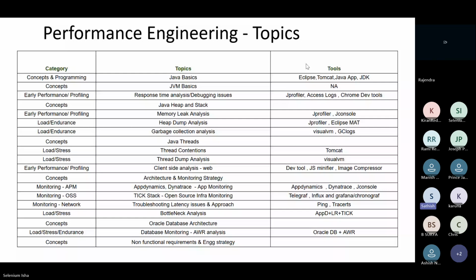And from an open source perspective, in a lot of places you will not have these APM tools, right? You might still need to do some basic monitoring using open source. So we'll learn how to use Telegraf and Grafana for open source monitoring.